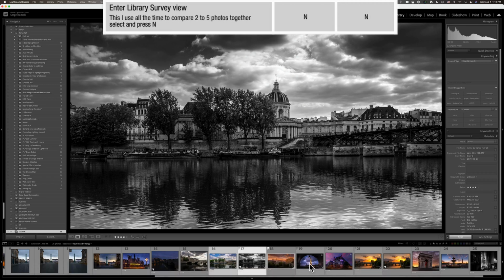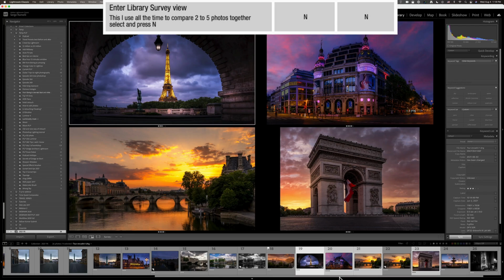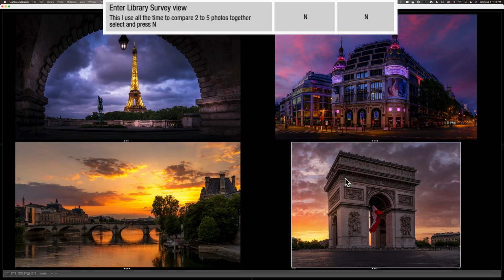I can select different photos like this by holding the command key and clicking on a photo, and then I press the N key, Shift Tab, so it's full screen, and now I can see them in full screen. That's the N, it's called the survey mode.